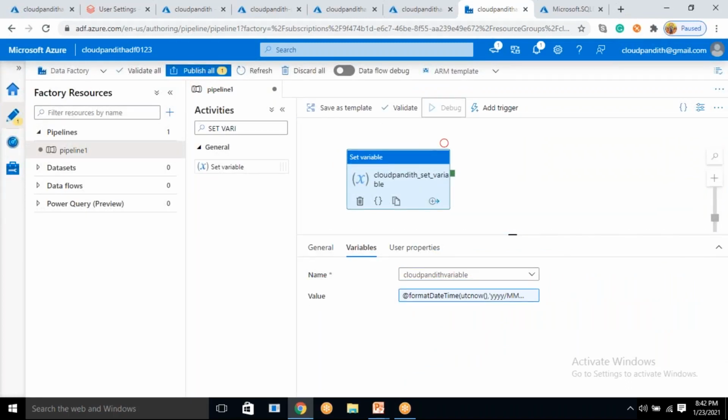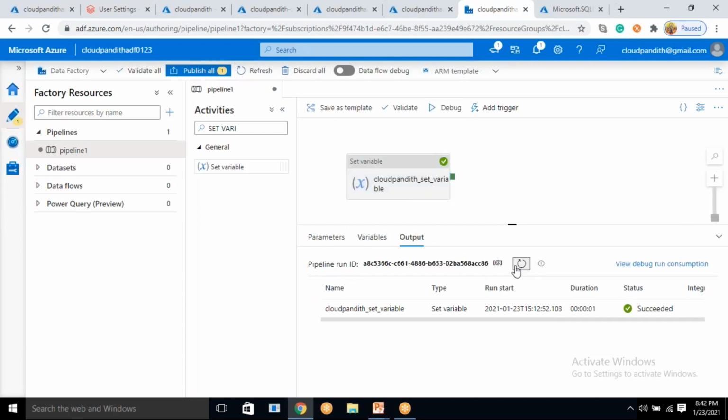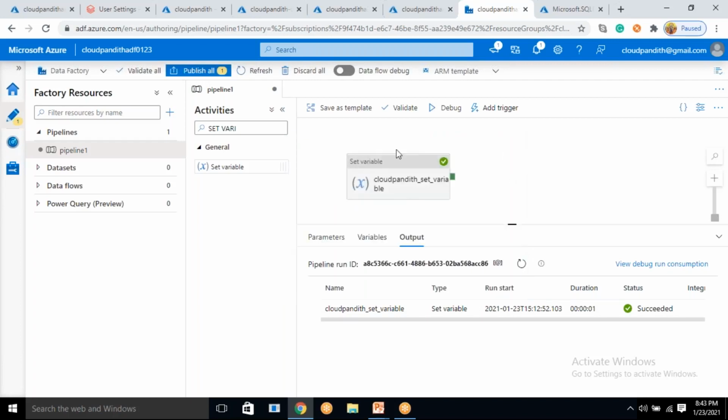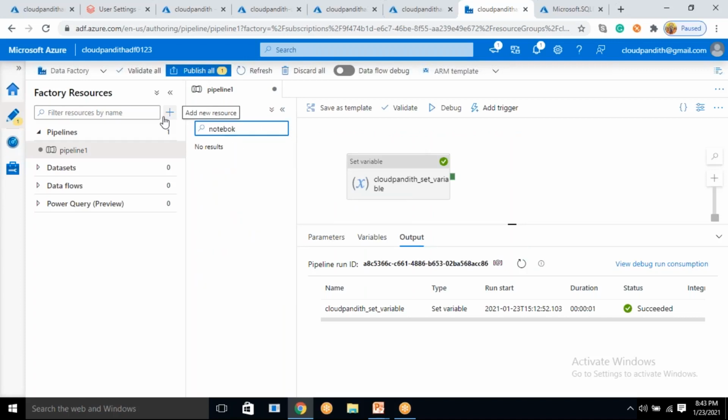I want to run this particular activity and check what my output is. Click debug. Let's see the output. What output has it given? 2021-01-23. This is the output that I need to pass to my next activity. What is the next activity? I need a notebook activity. Just bring this notebook activity here.